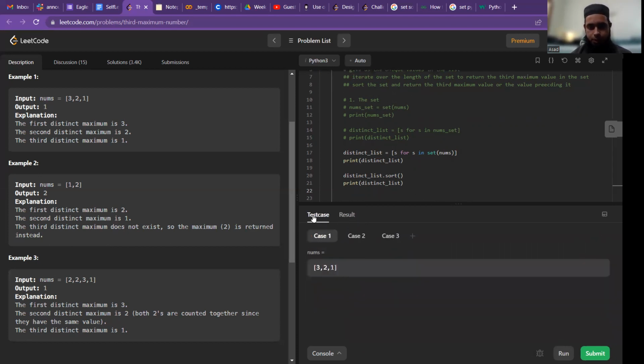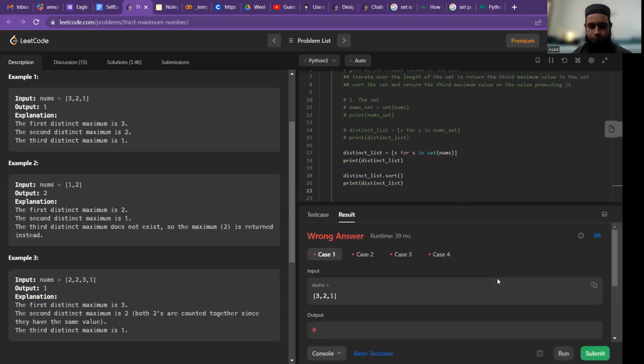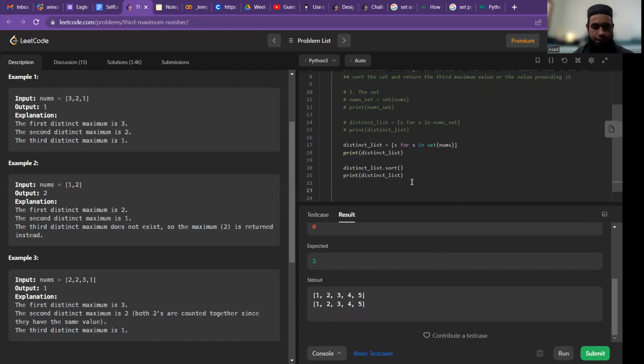Let me demonstrate this with a test example where we have a couple more numbers. Okay, so when we run case number 4, what we can see is the third maximum here would be 3. Which means to get the third maximum, we'll have to start from the end of the array. In Python, this is fairly easy. What we can do is take this distinct list and set the index to -3, which will give us the third maximum.